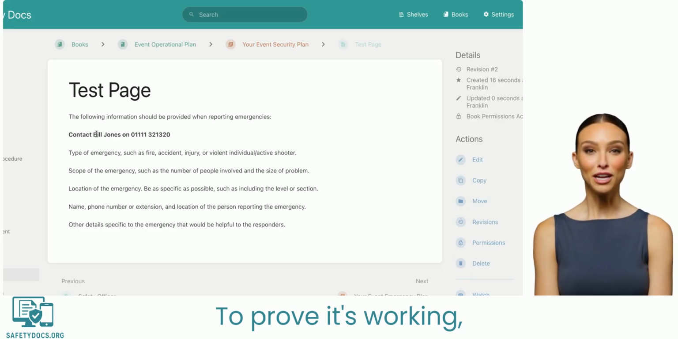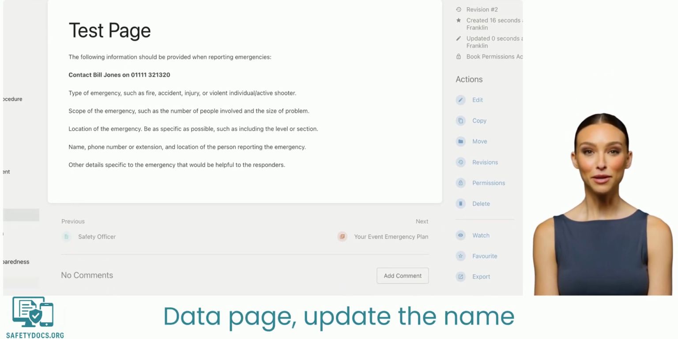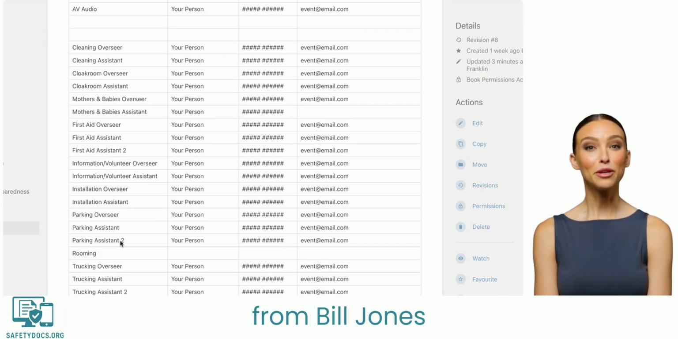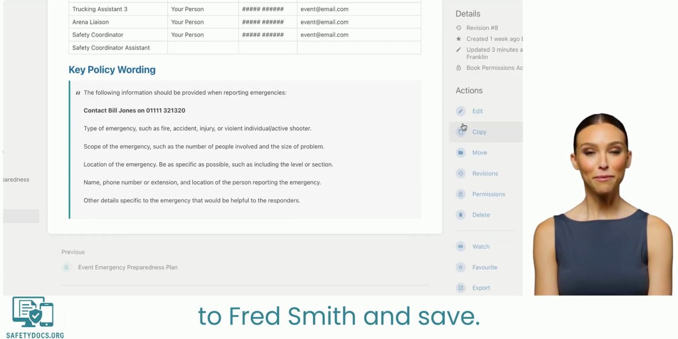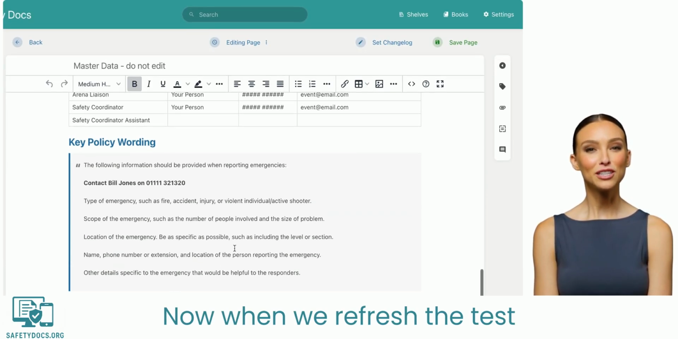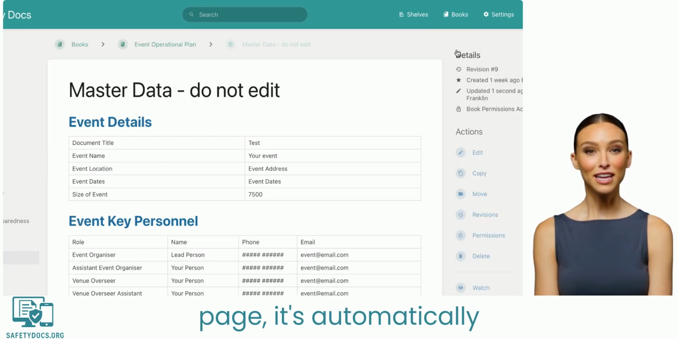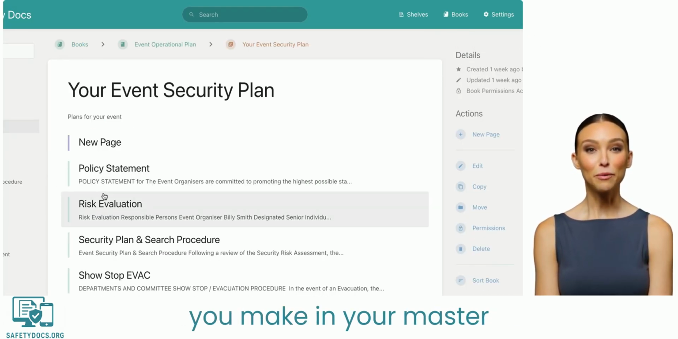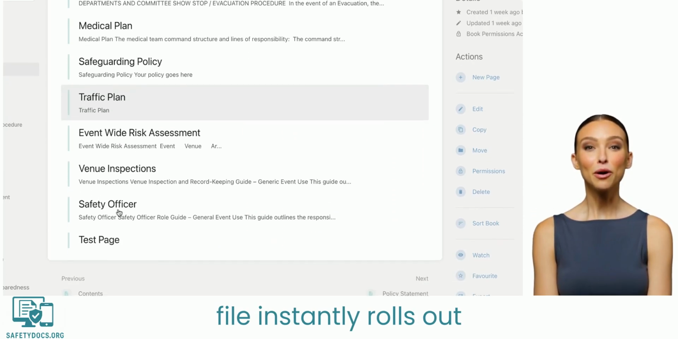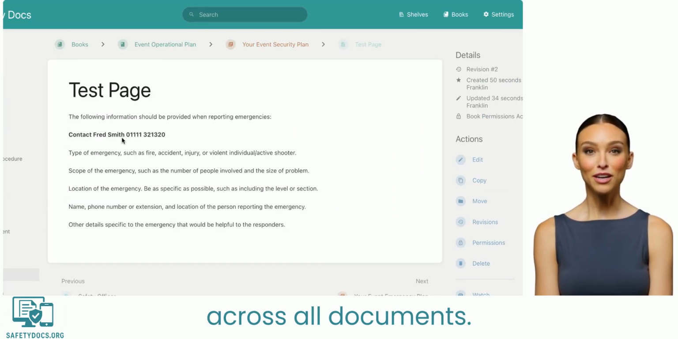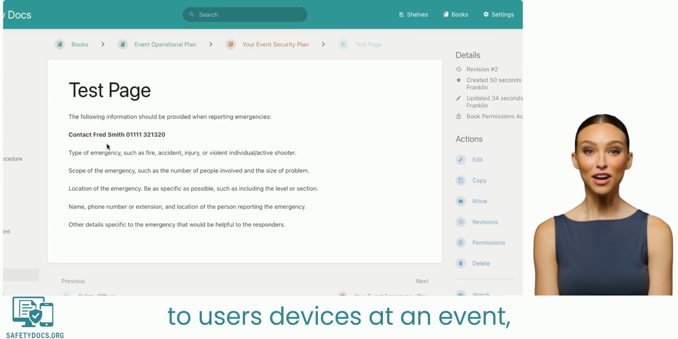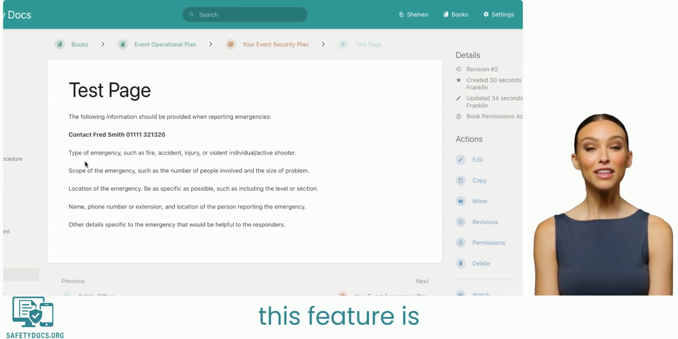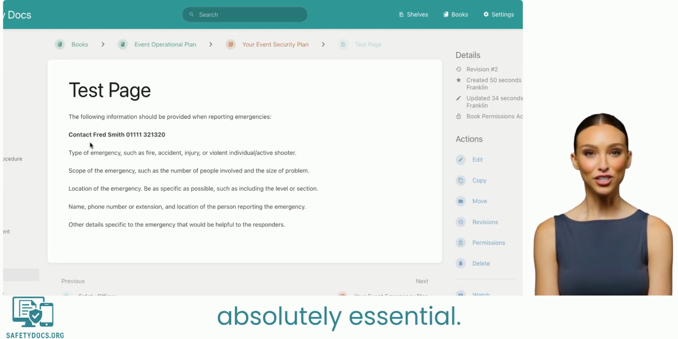To prove it's working, let's return to the master data page, update the name from Bill Jones to Fred Smith, and save. Now, when we refresh the test page, it's automatically updated to Fred Smith. This means any vital change you make in your master file instantly rolls out across all documents, even syncing live to users' devices at an event. This feature is absolutely essential.